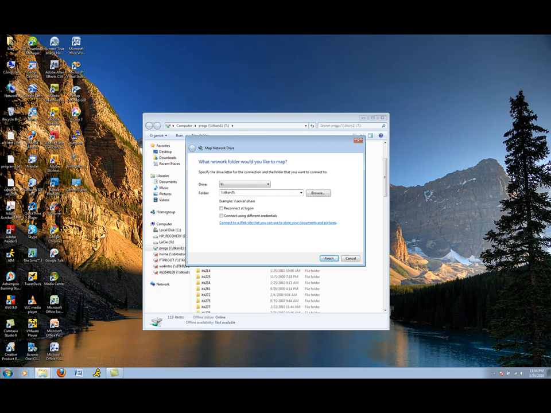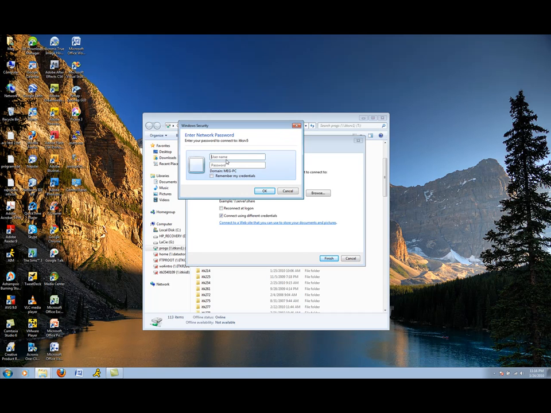You'll want to enter in the username that your teacher gave you. In my case, it's ITK1680612. And then you'll also want to select connect using different credentials or connect using a different username. Click finish and enter in the same username that you just entered, but put ADILSTU first and then ITK1680612, or whatever username your professor gave you, and then the password.